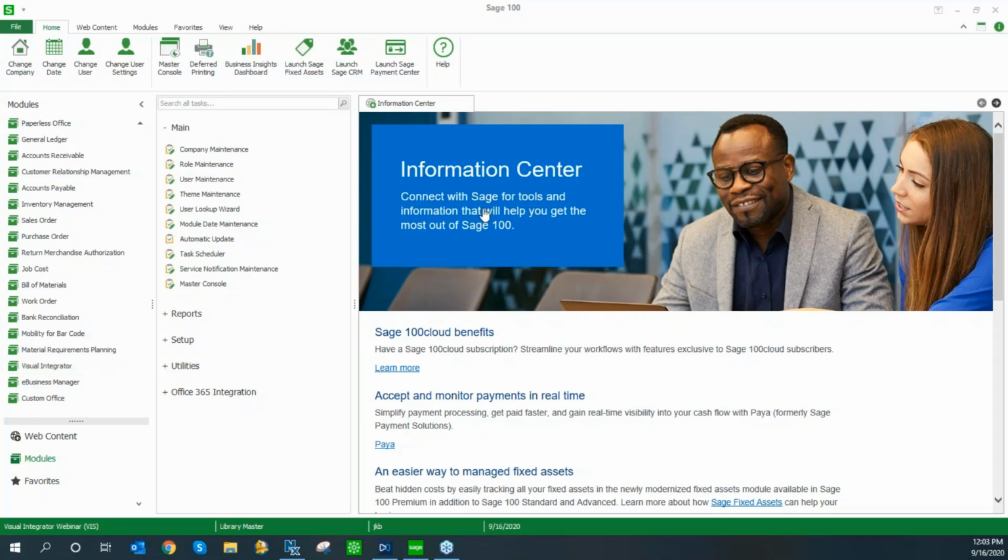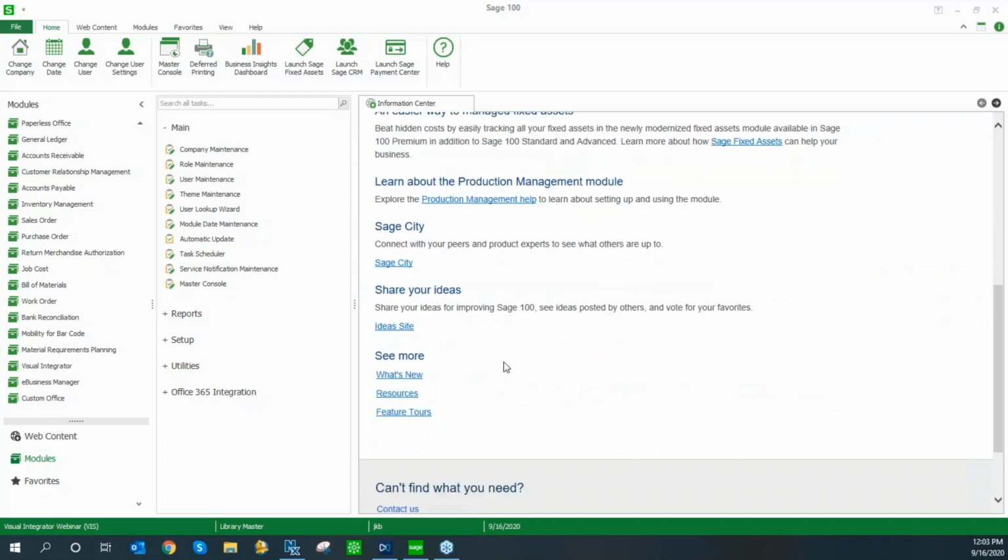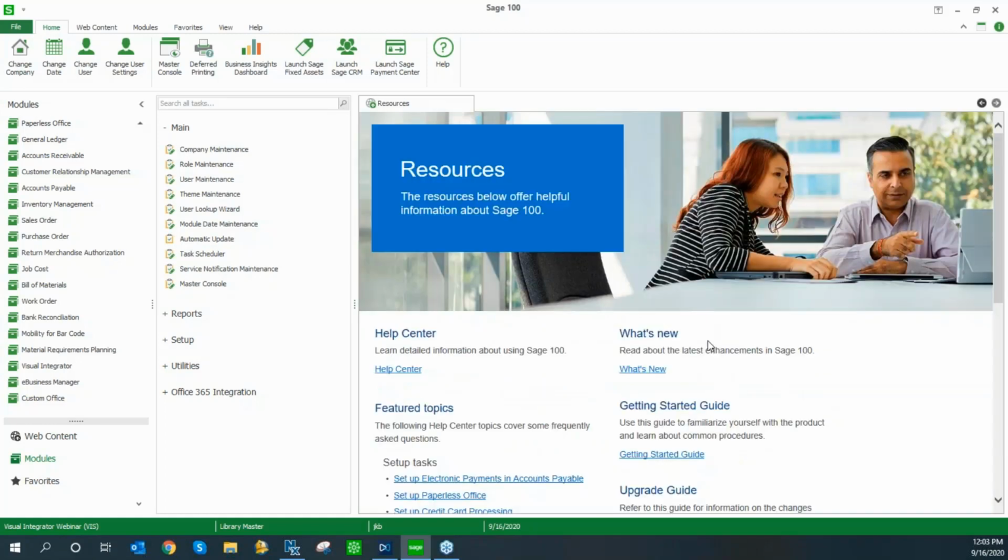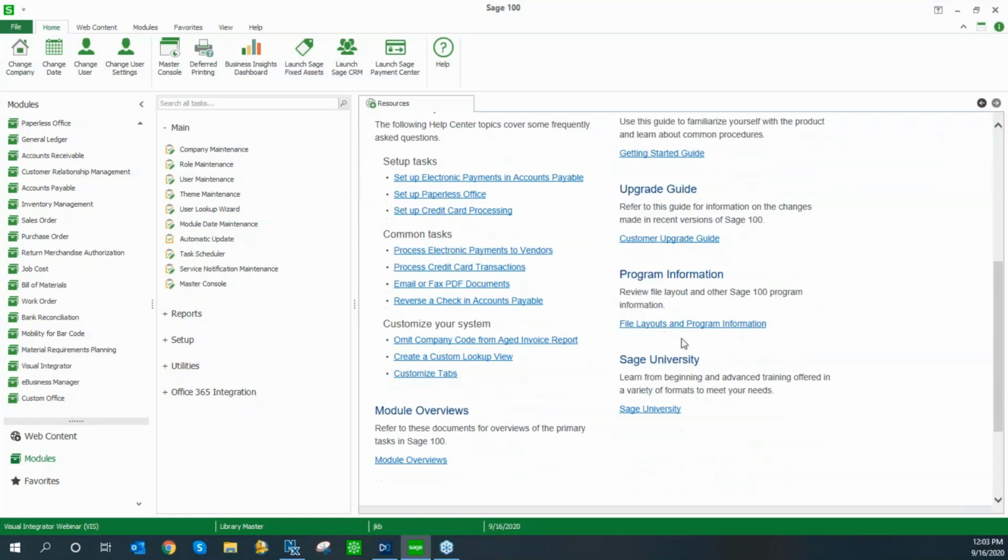First of all, we're going to start in our little information center over here. You guys have probably seen this dashboard screen every single time you log into Sage and think, gosh, I really wish this wasn't there. I don't need anything on here. Well, you do today. So we're going to scroll down to our resources. Under resources, there is a lot of good information, but I spent a lot of time in file layouts and program information.